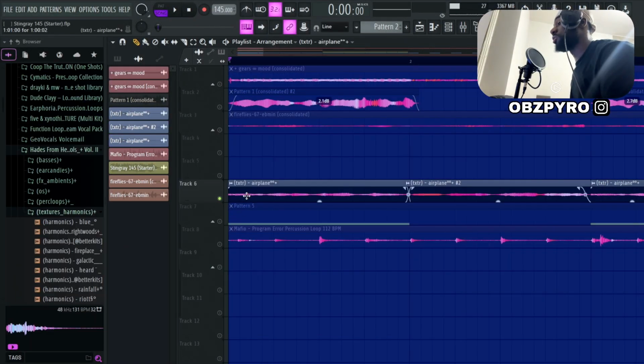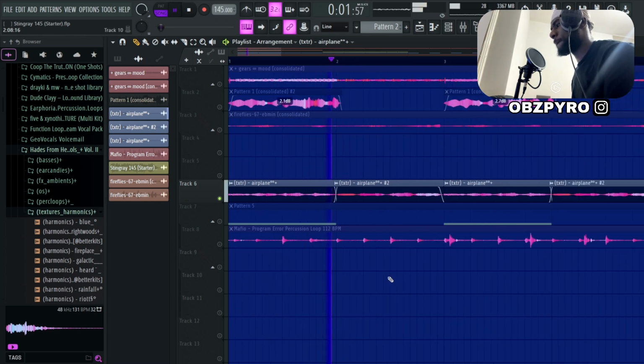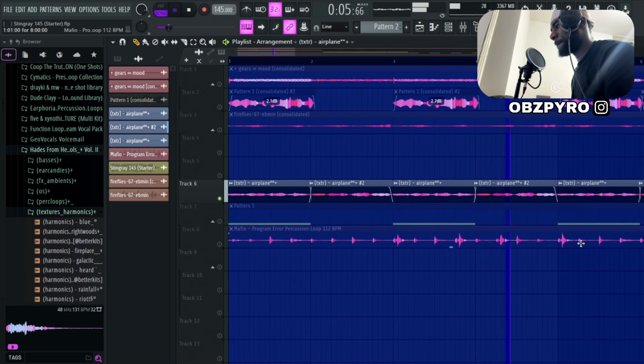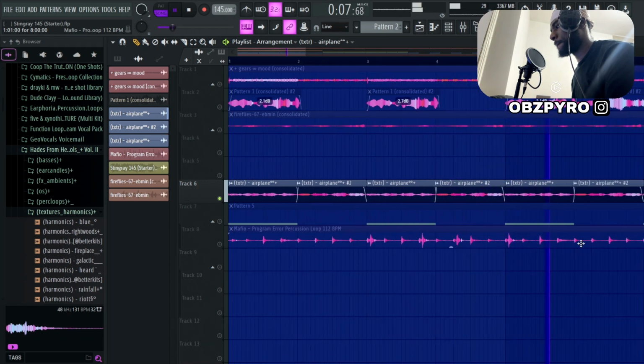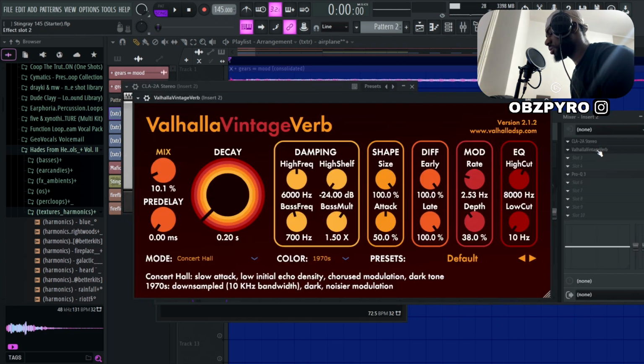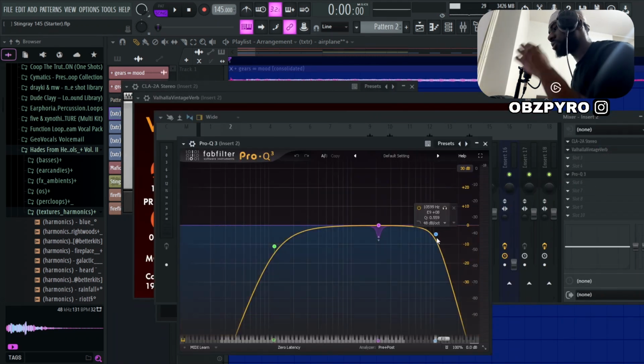The next sound I used was a texture from Hades, and this is what it sounded like. I just looped that, pitched it down by 12 semitones, and added these effects: CLA-2A, the reverb, and I cut off some of the lows and the highs.